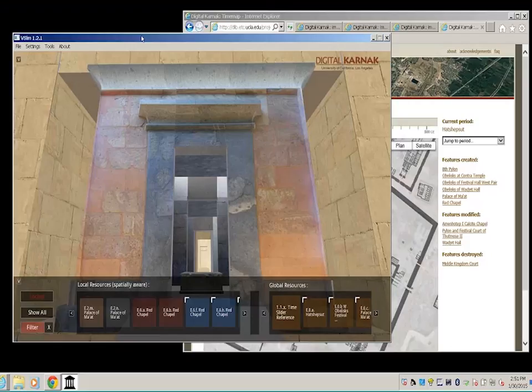I was curious how you see this vSIM package in relation to the Digital Karnak website. Is there overlap of content? Are they linked together and meant to be viewed concurrently? Are they completely separate? How do they address different questions?